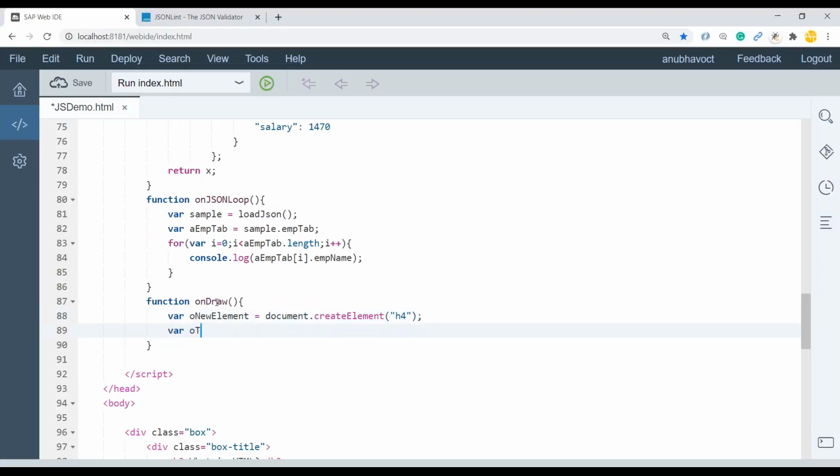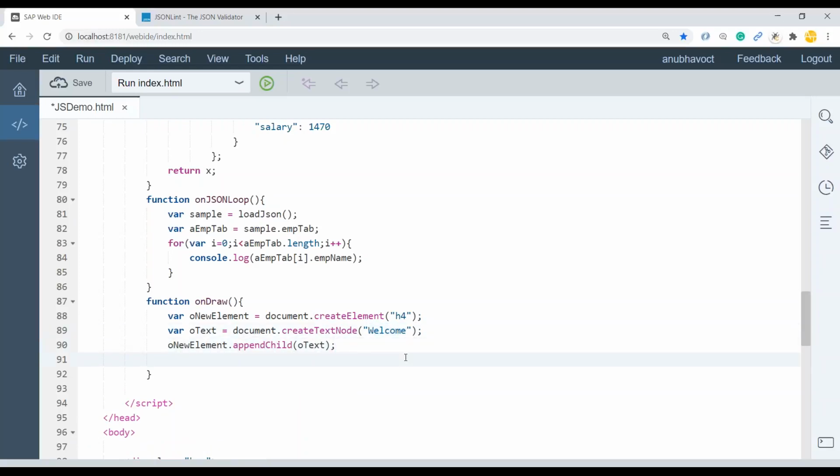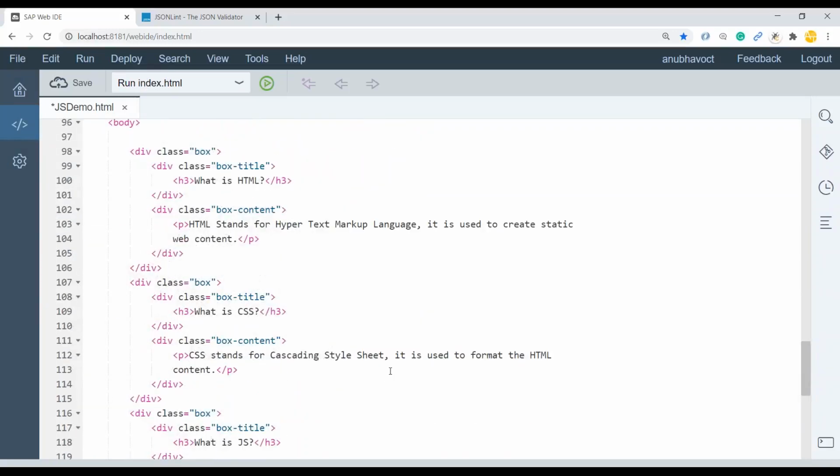Then I will say var o text for this h4 tag document dot create text node. And in this I can pass my text. I say welcome. And now I will add this text inside and I say append child. I'm adding my text inside the element. So whatever text I've hard coded, I'm just adding that. And this newly created element I will add inside the DOM.